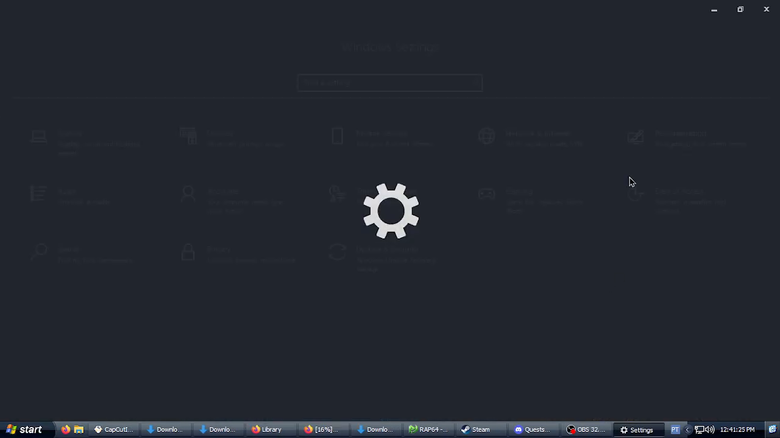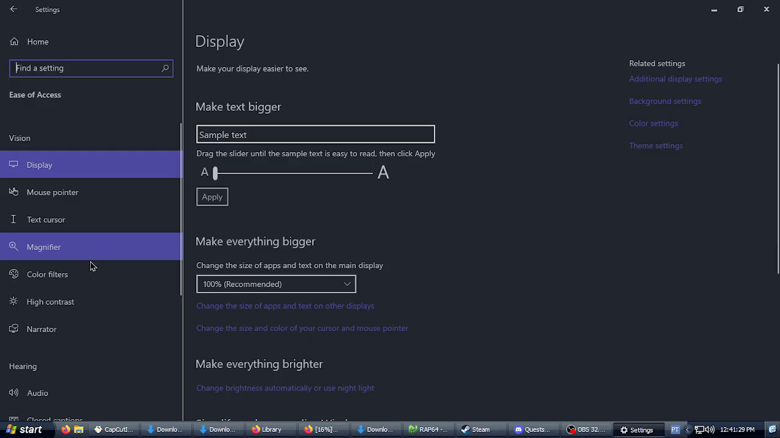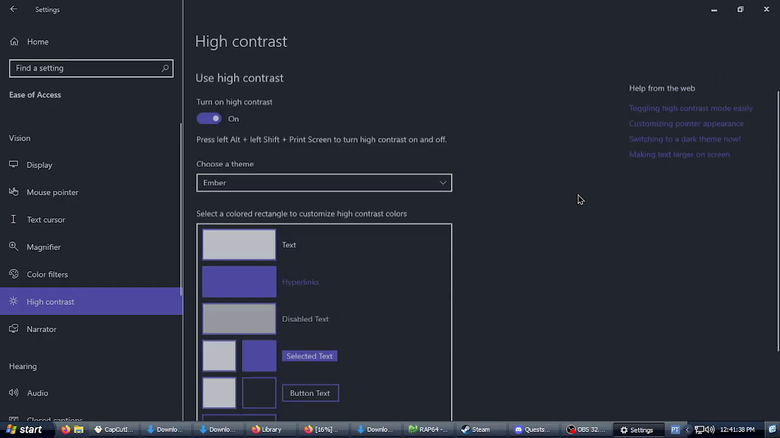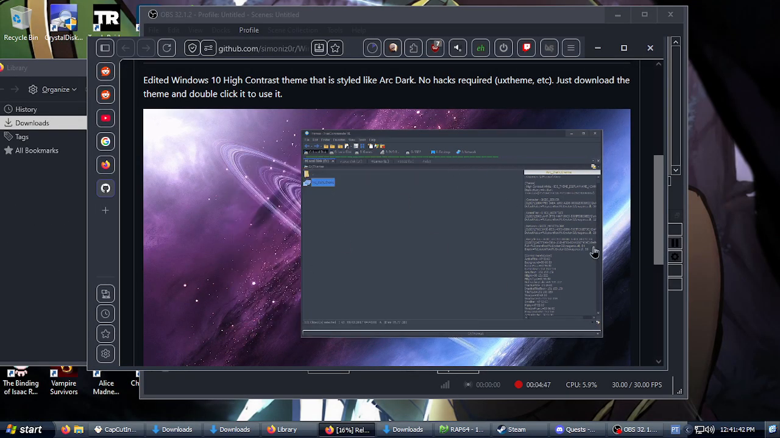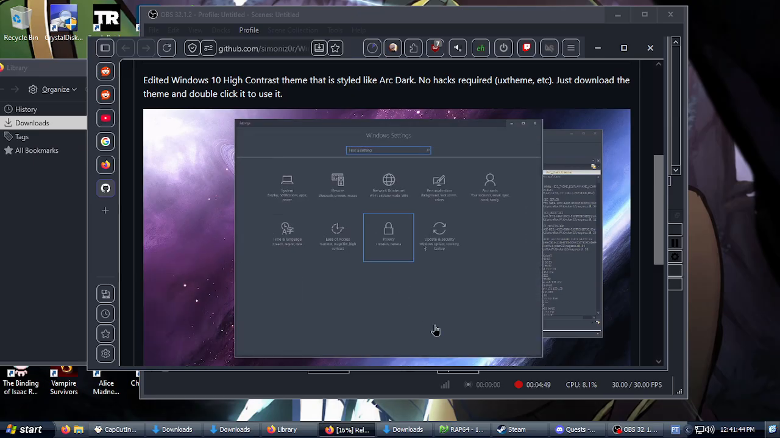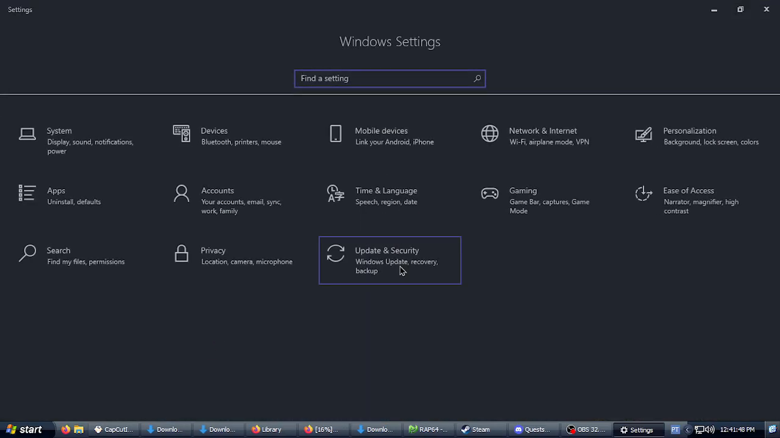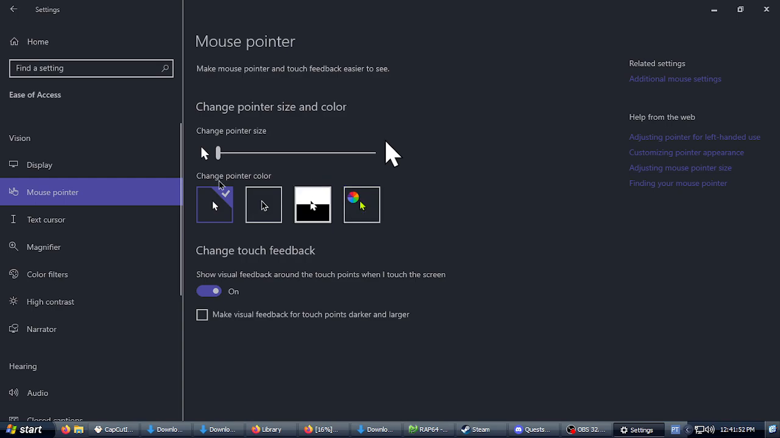Hold on, this guy's theme is a little bit grayish, so I made it so the background and button text were darker. You can change that as well. And for the wallpaper, you can change it to whatever you like. Same thing goes for the cursor. I recommend going to Ease of Access as well to change the mouse pointer through here.